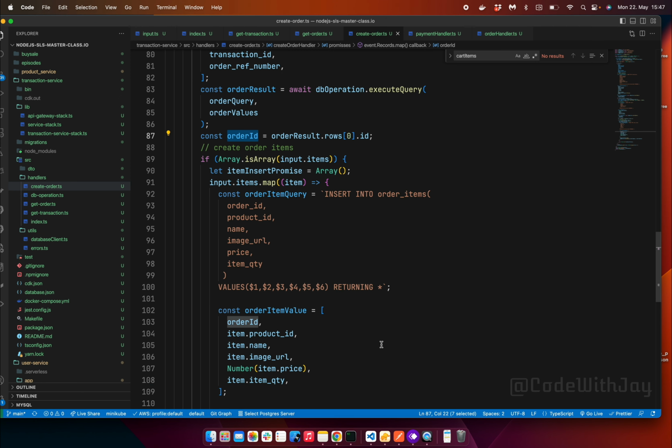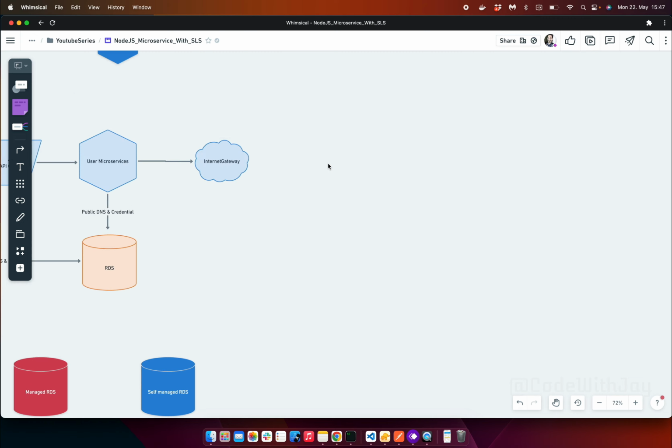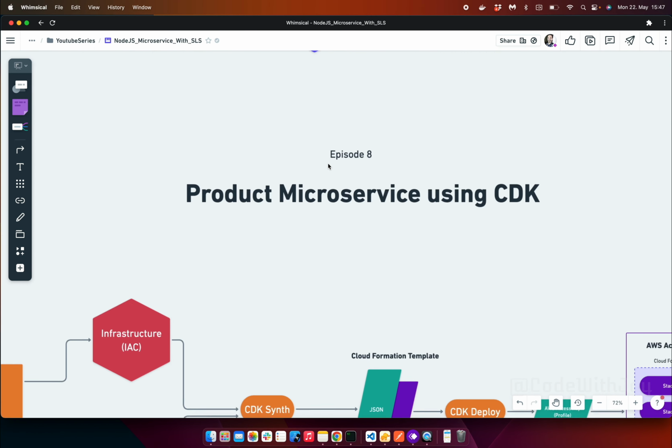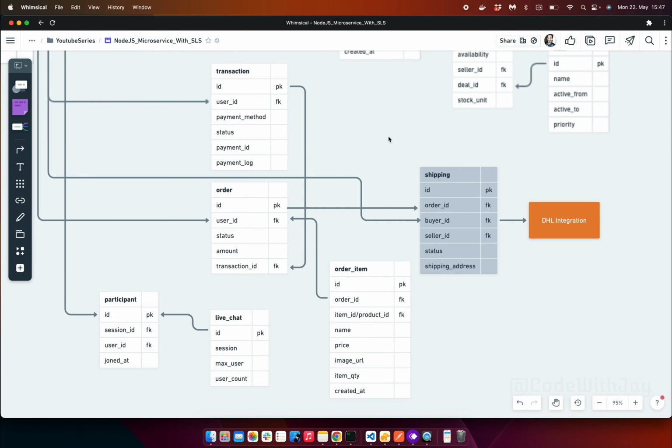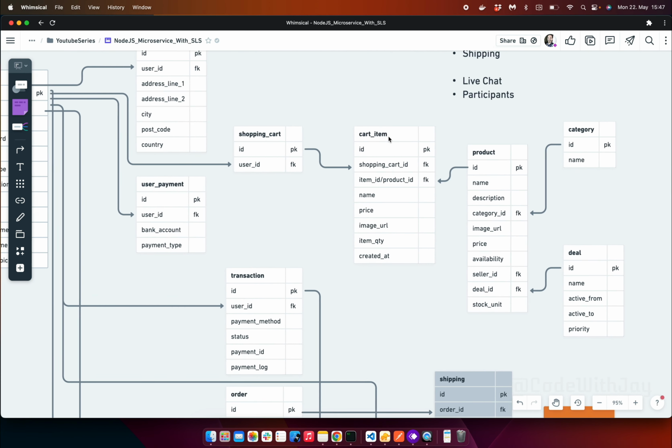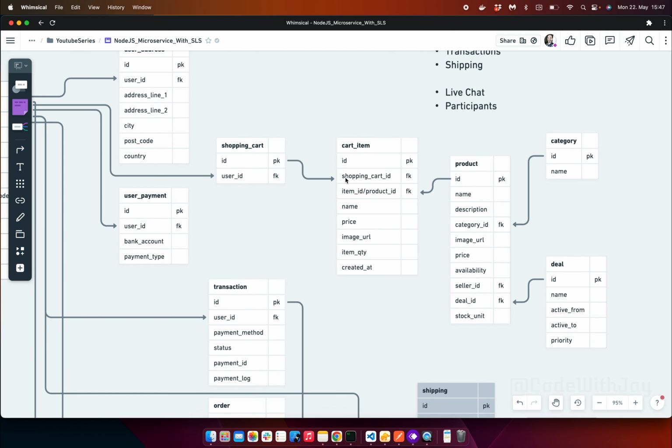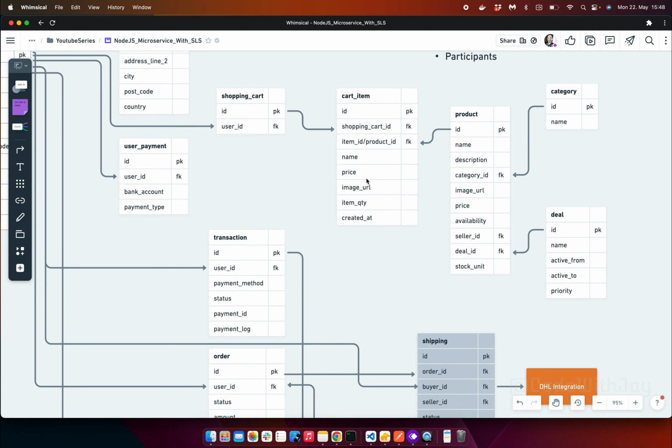So that is, we need to keep track. If you can see here in this diagram, in the database section, this is now our shopping cart, the cart items. This shopping cart can have the cart items. So these are the cart items exactly.